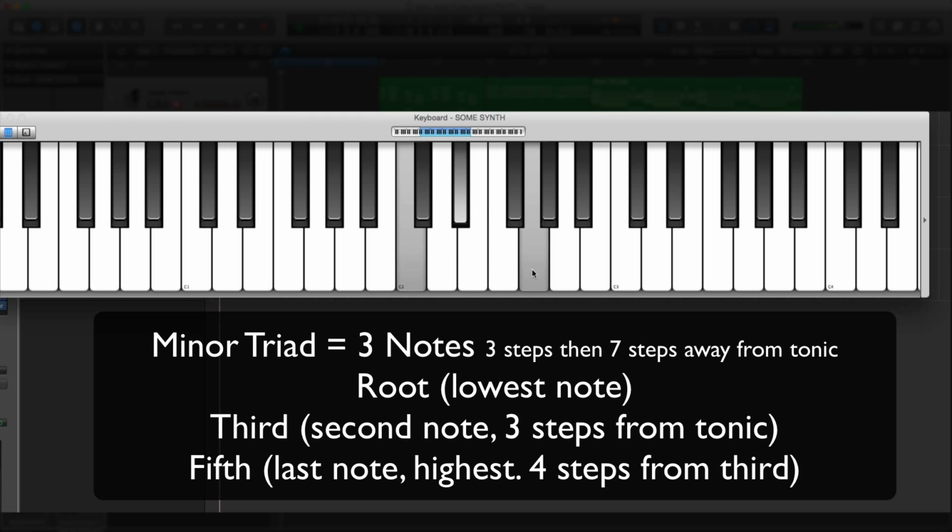Now the fifth, the note that's 7 steps away from your tonic, always remains the same in root position. So let's go back to that A flat major, or that G sharp major that we made. Now to make this minor, I'm going to drop this third, which is 4 steps away, to be 3 steps away, which is 1 note.